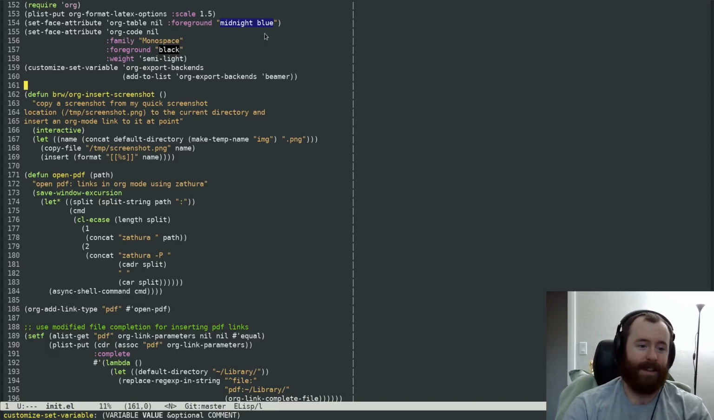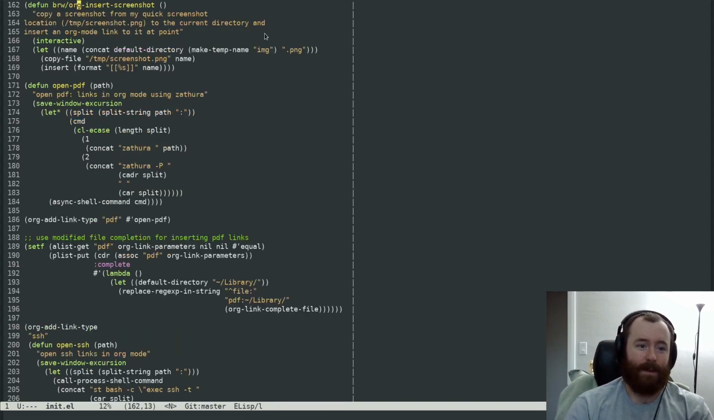But there it is. Now, this is kind of a cute new function. This corresponds to some functionality I have in DWM, where I can take a screenshot with a key binding, and it saves it here. Yeah, copy a screenshot from my quick screenshot location, which is this, to the current directory and insert an org mode link to it at point. So this can be really cool. Yeah, this is an interactive command.